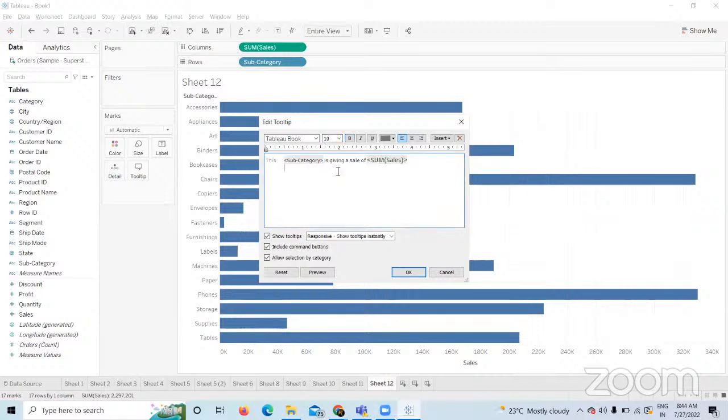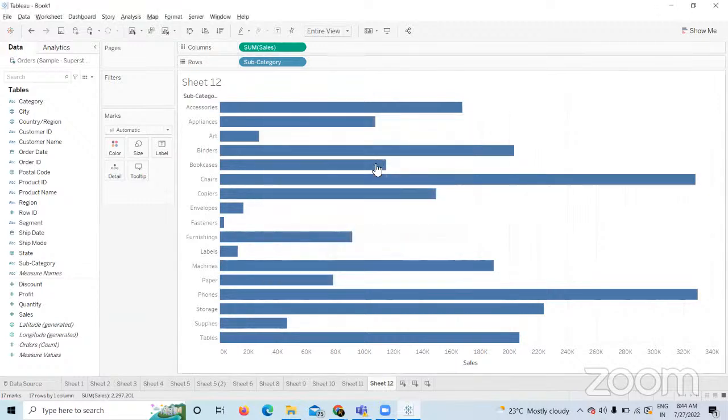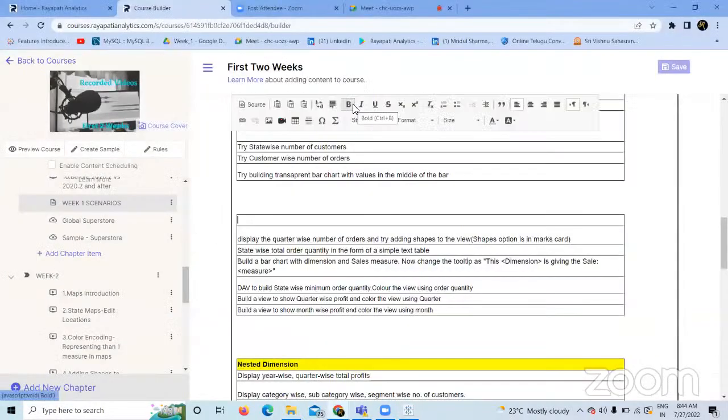Now I'm increasing the font size also, so that for this normal text and the values that I'm showing, I need to show the variation. Now see, when I'm hovering on this, binders is giving a sale of this much. This accessories is giving a sale of this much. So this is about a simple basic tooltip, guys. About tooltips, we need to know much, but this is not the situation to learn about tooltips. Let us see about that later.